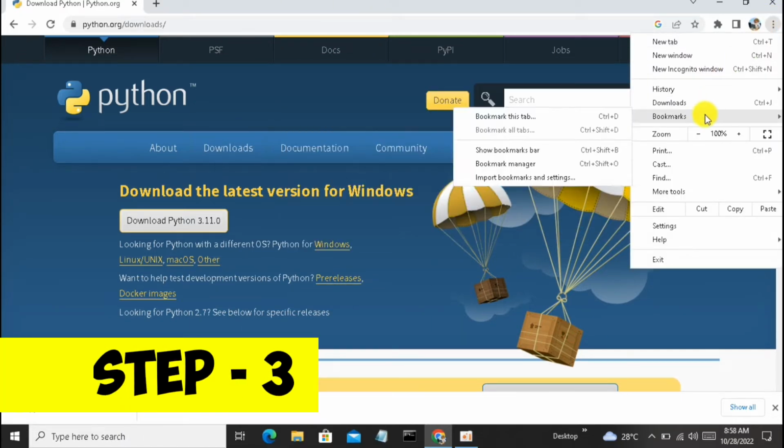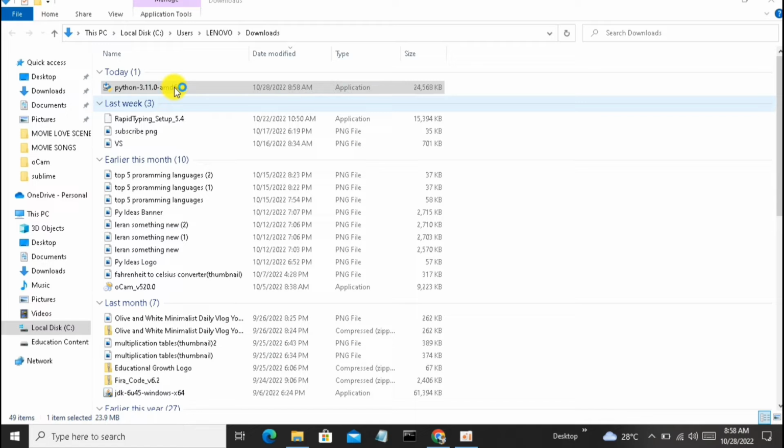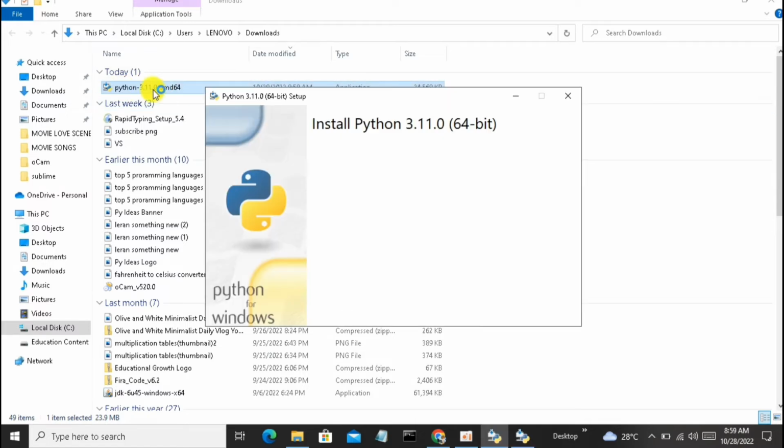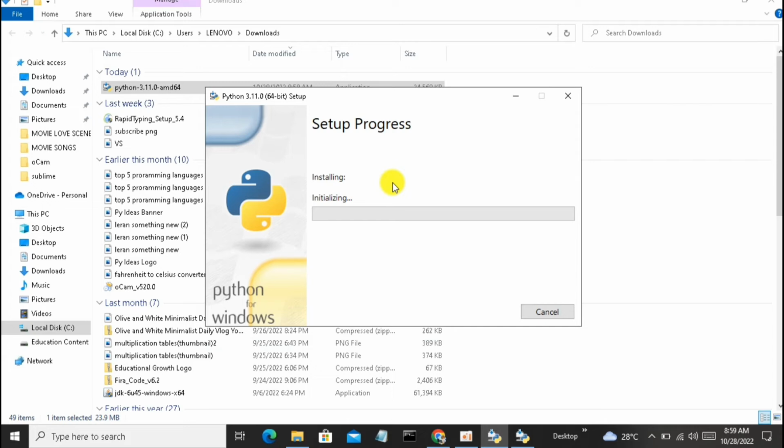Step 3. Open Downloads. Click the recently downloaded Python setup file. Then enable the second option in the page. Next, click Install button. It will take some time to get installed.